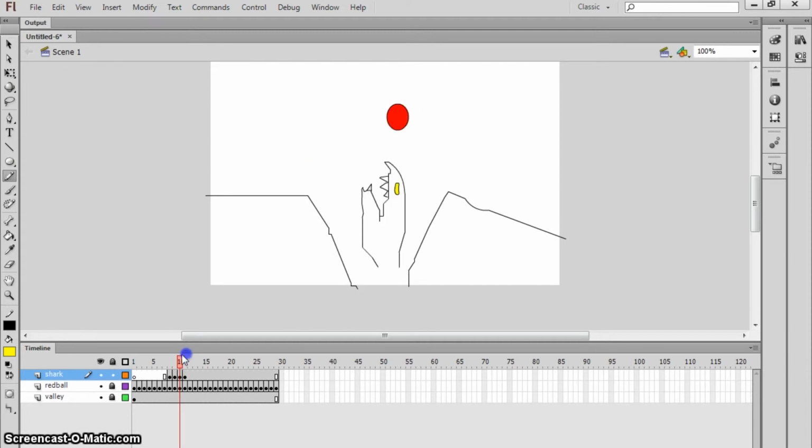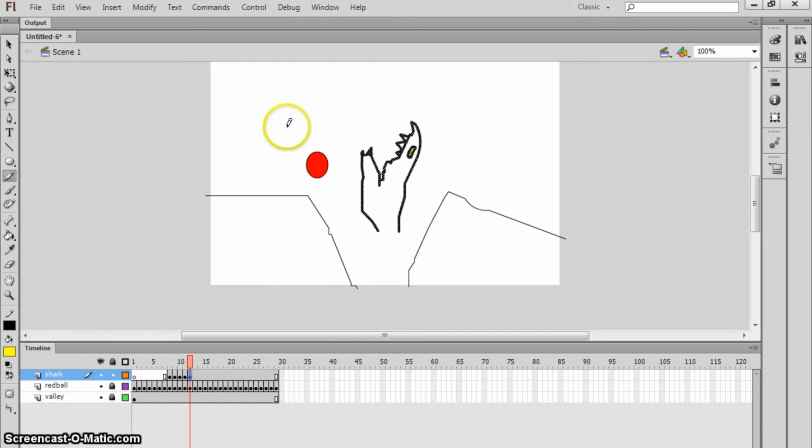Okay, and then we're just going to go into that last keyframe that we made. The black dot, by the way, is called a keyframe. It's when something is changing, and we press F6 to make that happen. So we go into that last one and just press F6. The ball is gone. So he failed miserably, but let's move him.